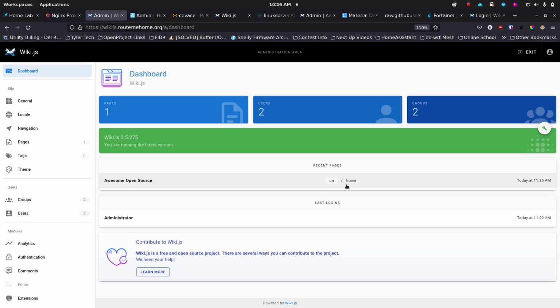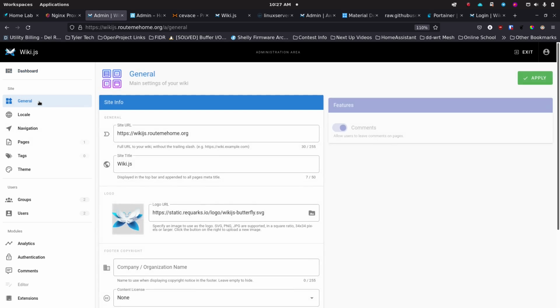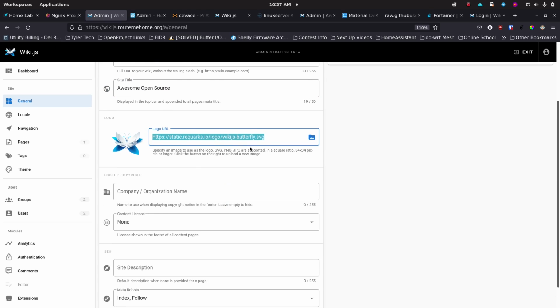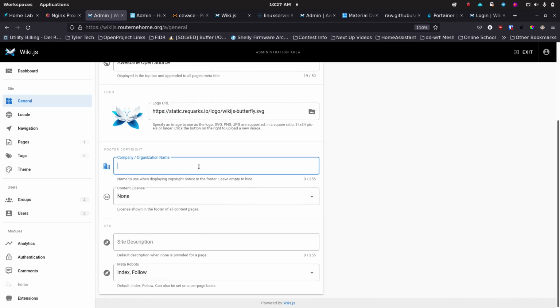So as you scroll down, you can kind of check out your dashboard there. If we go to the general settings, so first it gives you, hey, what's your expected URL? There it is. What's the name of the site? So I don't want this to be Wiki-JS. I want this to be Awesome Open Source. I'm going to tab right there. And then this part, I don't really need to change. My company organization name, also Awesome Open Source.